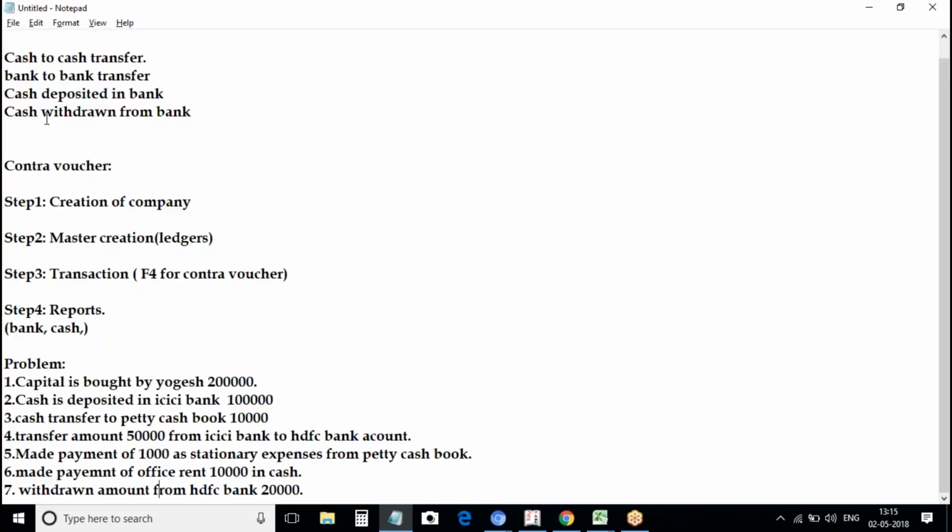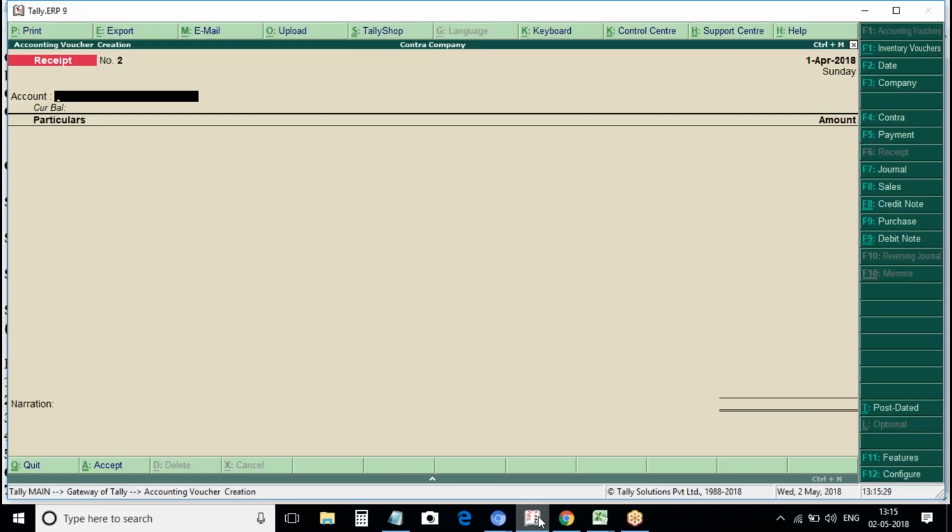Now here the entry is cash deposited in the bank. So for this purpose we will use a contra voucher. So I will go to F4, contra voucher.